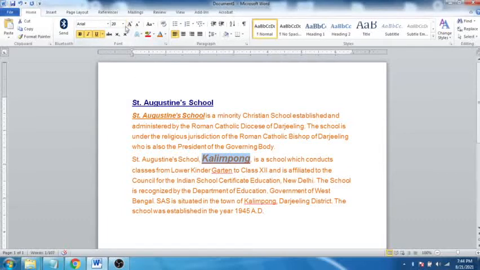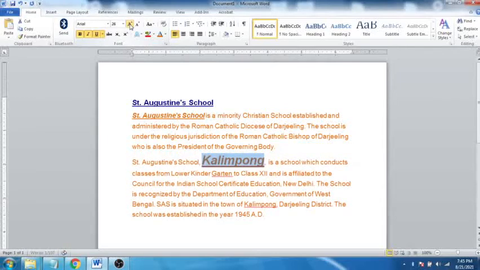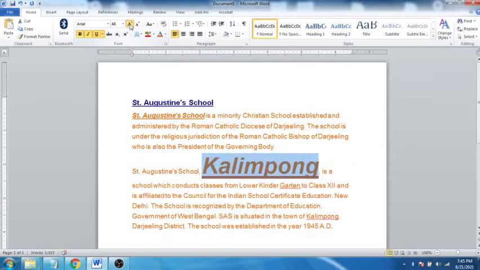Similarly, if you look at these two, capital A and a small capital A, both are capital, but this is slightly bigger, this is slightly smaller. And there is an arrow pointing up and an arrow pointing down. Right now my text Kalimpong is selected. If I click on the capital A with the arrow pointing up, my text becomes bigger and bigger.